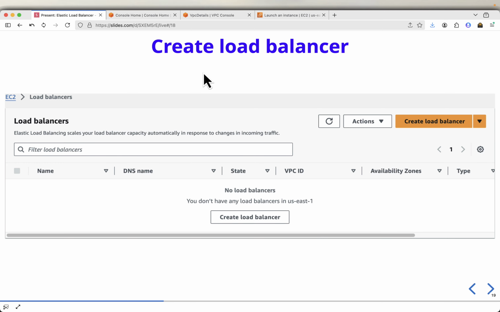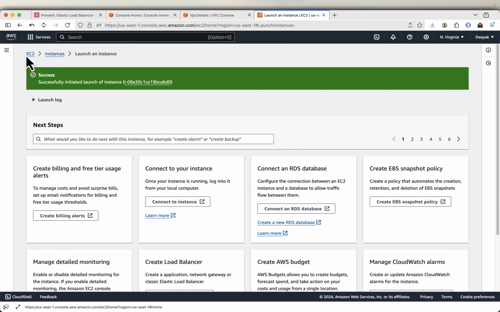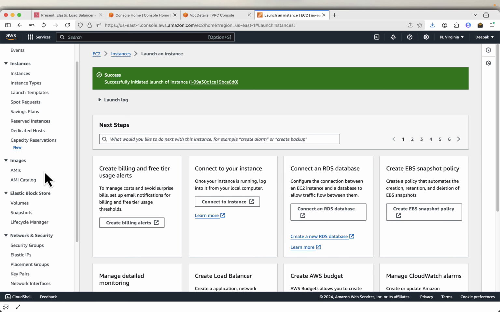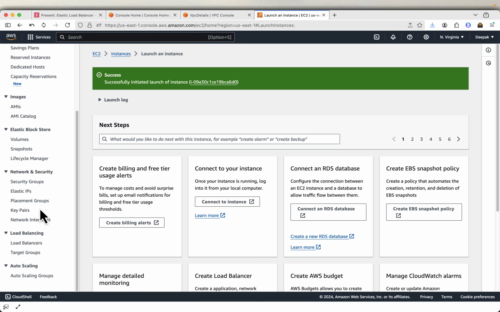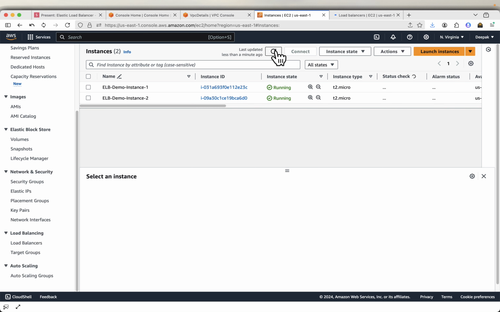So the next step is to create a load balancer. So I go to the EC2 dashboard and if I just expand, I'll show you. If I scroll down under the load balancing section, there is load balancers. I will open this in a new tab. I'll click on instances, so I can see the progress of my instances. So two are started, one is running and the second is initializing.